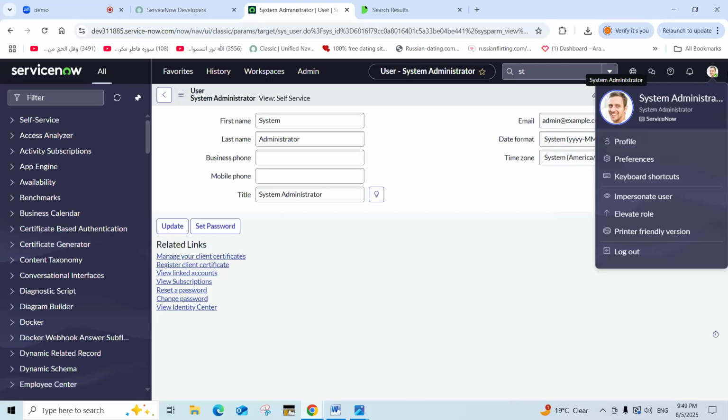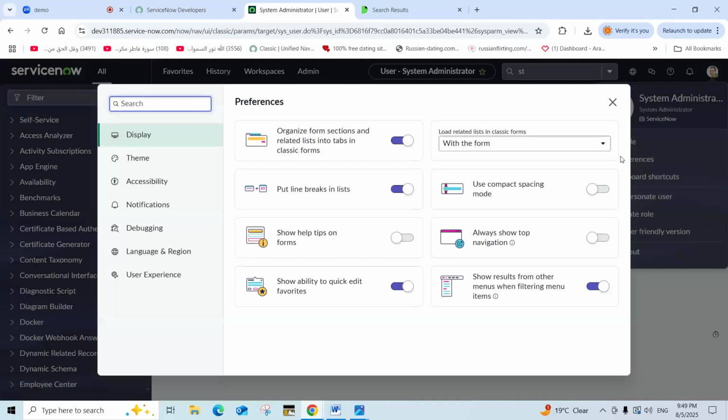Let's try to click preferences. Those can also all be customized, right? Yeah, you can customize it. You can select whatever you want. You can select notifications, how you want the notifications. You can click on the notifications.